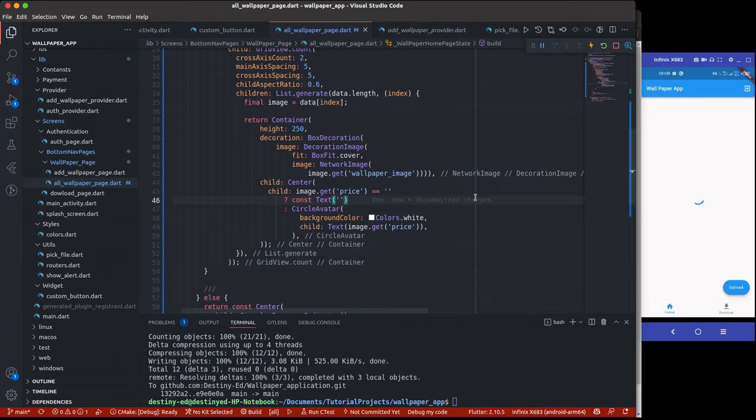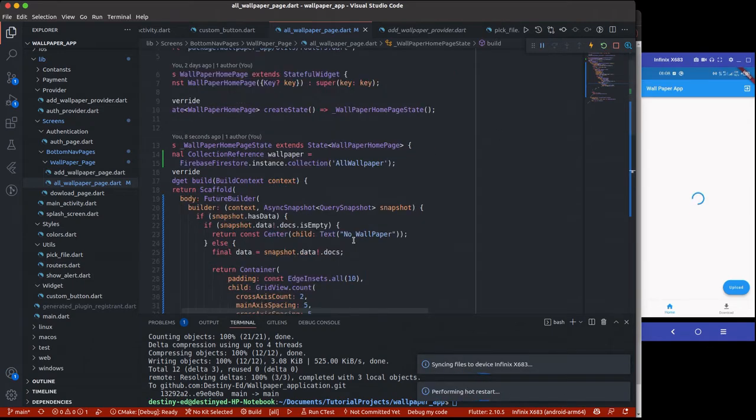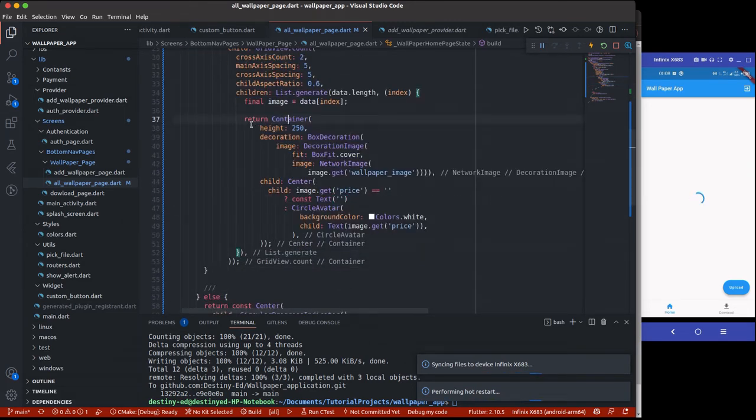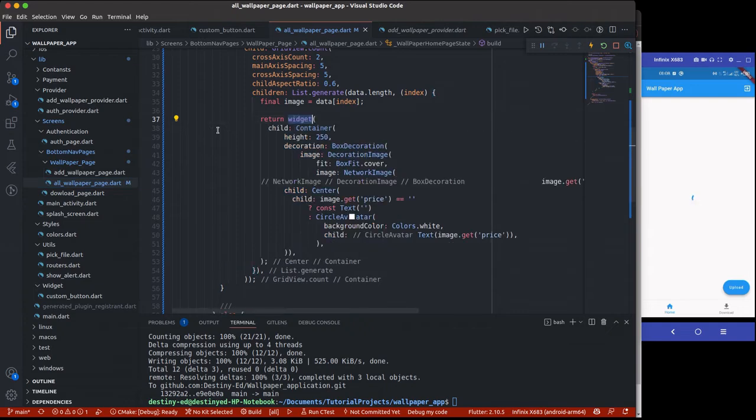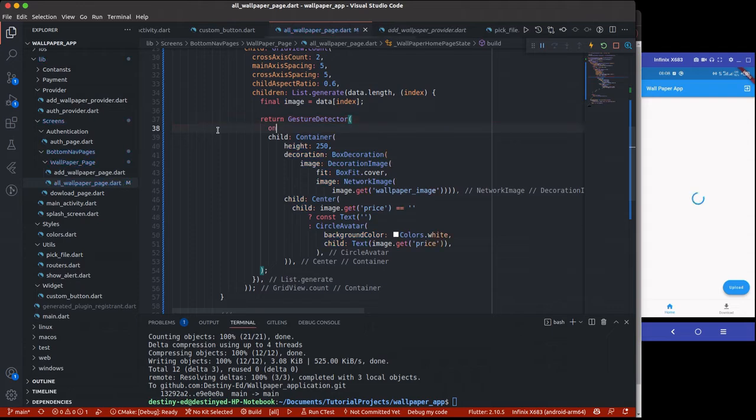Okay, now it's loading, so we need to wait for it. But I think something is wrong, because our collection here is not actually seen properly. So what we can do is just do a hot restart for this stuff to actually fetch and display. But while that is doing, I'm going to wrap this container with a gesture detector, because we actually need to view the image that we added and then apply the wallpaper. So I'm going to wrap this with a gesture detector, like so. So this page is actually going to navigate to the next page.